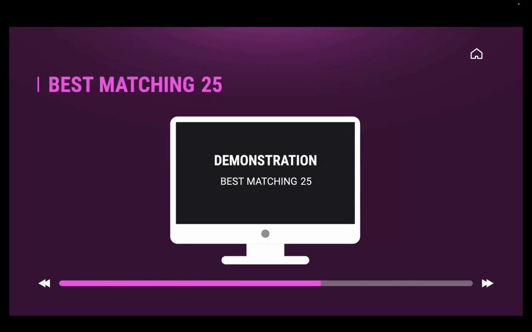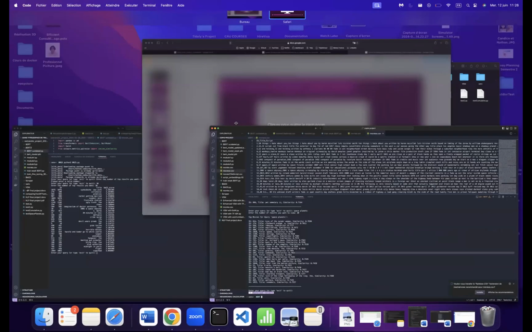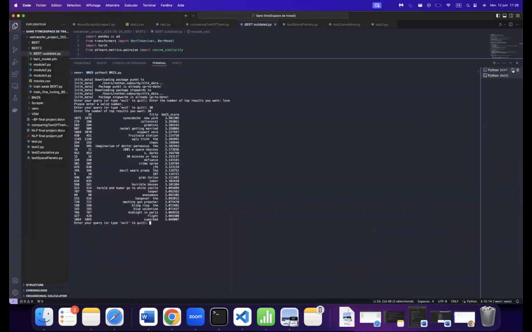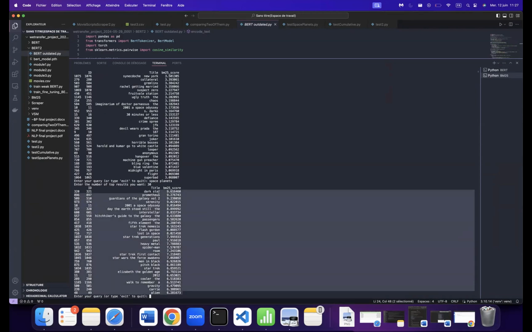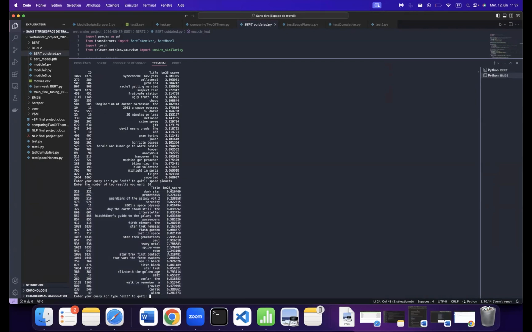So we will just make a small demonstration of the Best Matching 25. The model is already loaded, and we can run the same queries. So you can see that the BM25 score is going from 9 to 6. In general, most of the movies retrieved are considered relevant, as they have a nice score and close to each other.